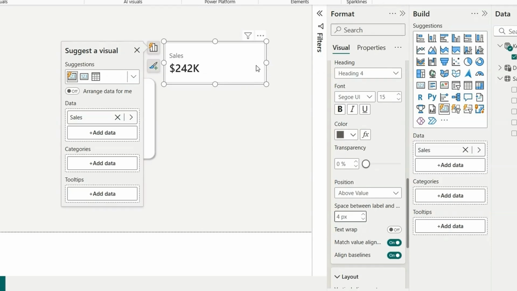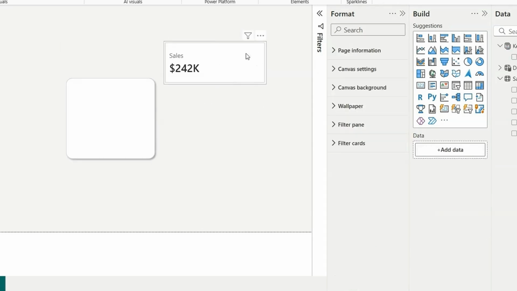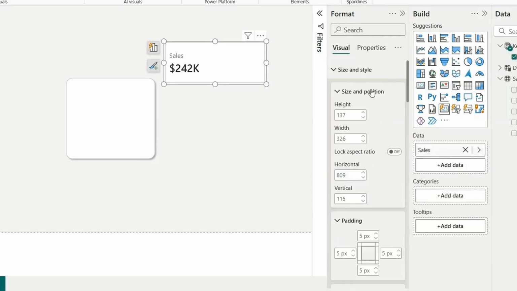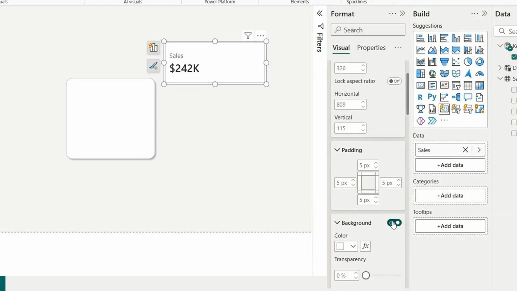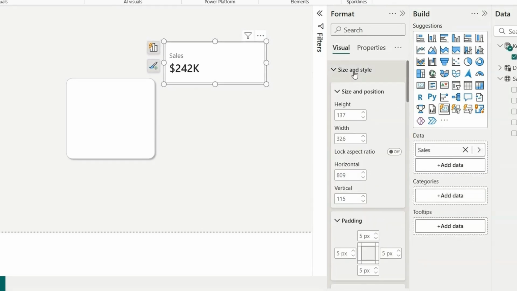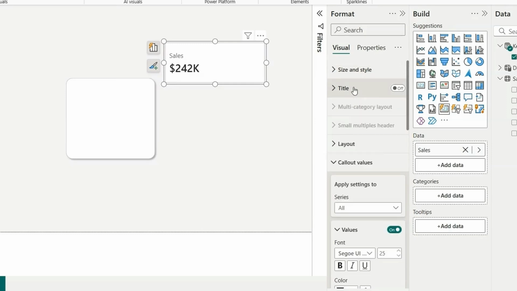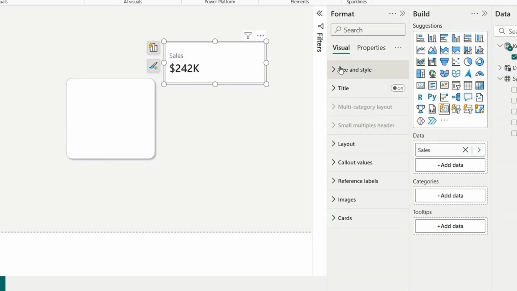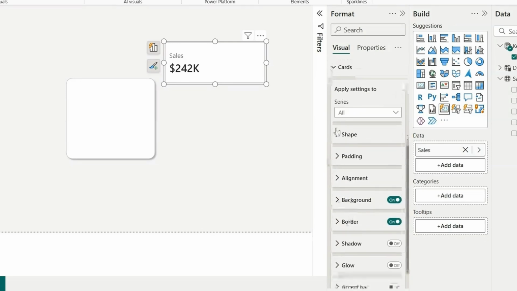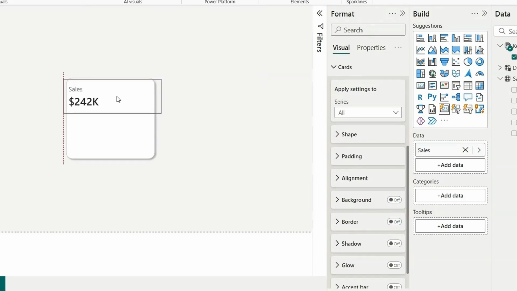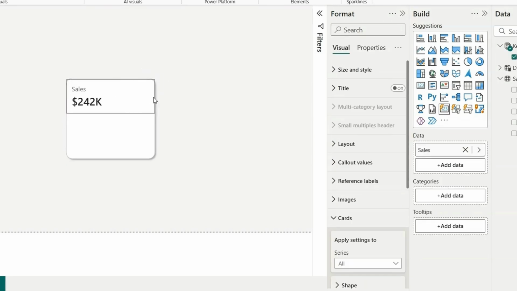So we don't need the border and the background. For that, we can remove the overall background, and then we can go to the card. So let's collapse all categories and go to cards. And in the cards, we can turn off the background, turn off the border. And here we can align it like this and right align it accordingly.